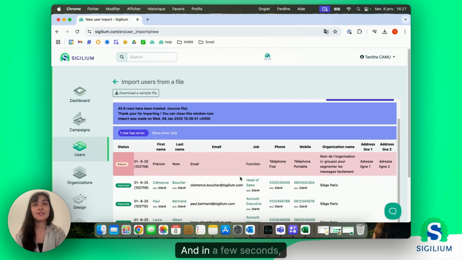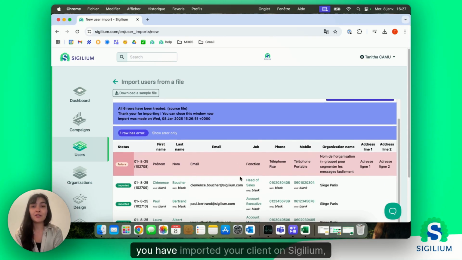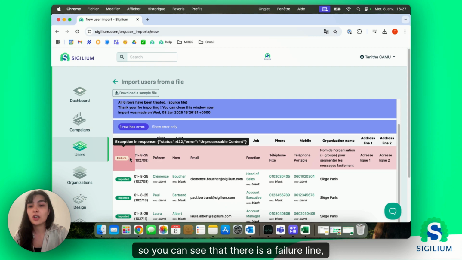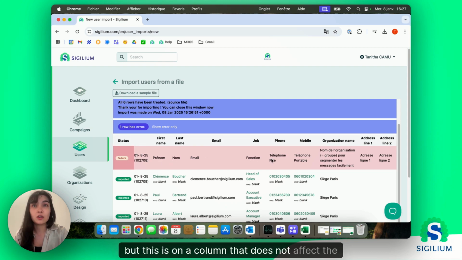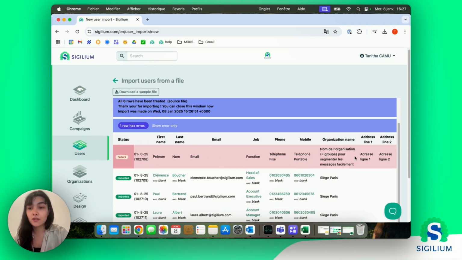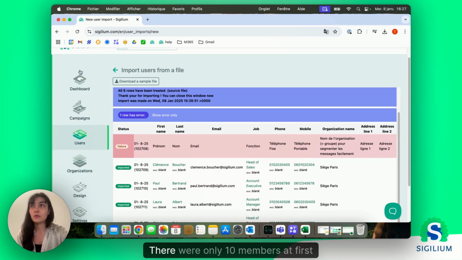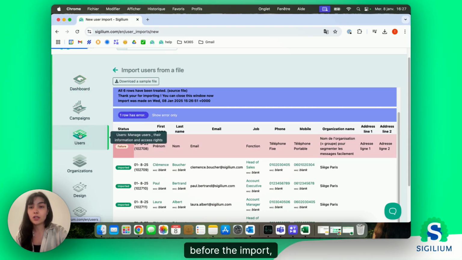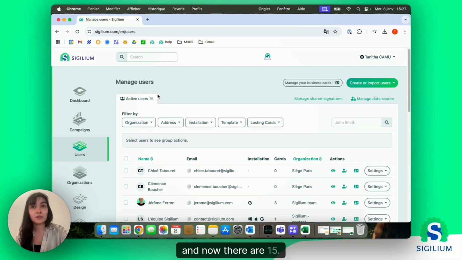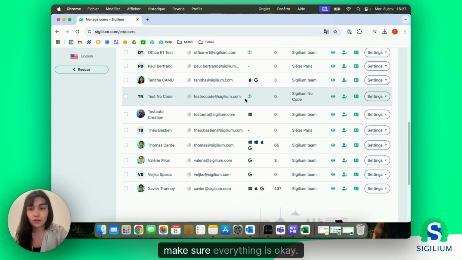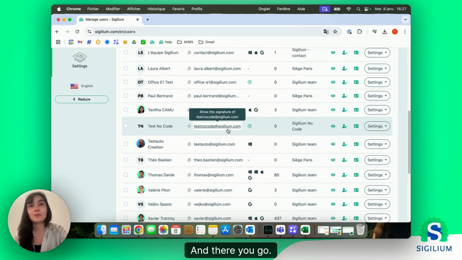Okay, and in a few seconds, as a partner, you have imported your client on Sigilium. So you can see that there is a failure line, but this is on a column that does not affect the final product, so it's all good. And as a verification, remember there were only 10 members at first before the import, and now there are 15, just the way I want it. And you can check again, make sure everything is okay, and there you go.